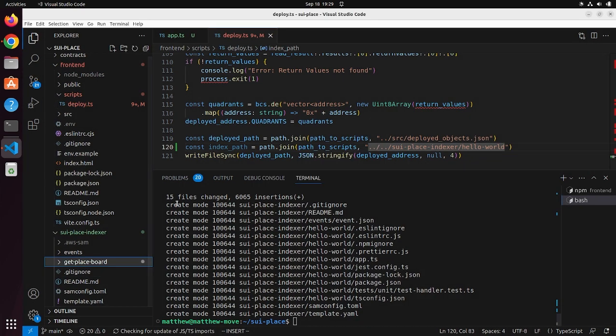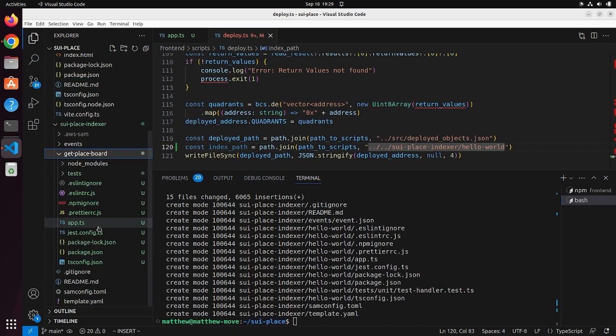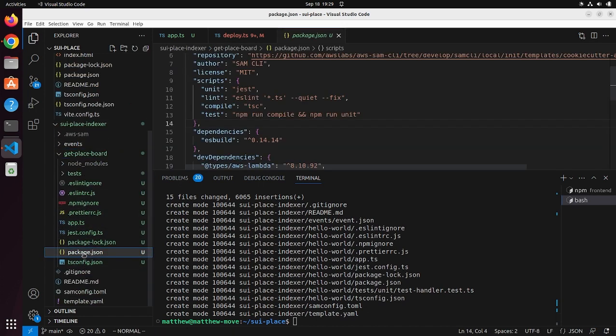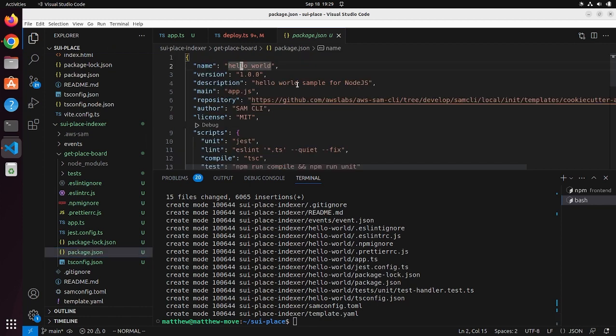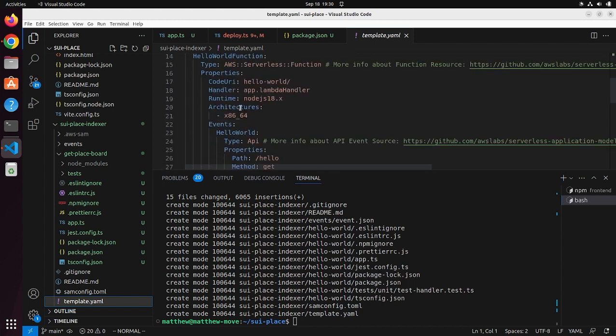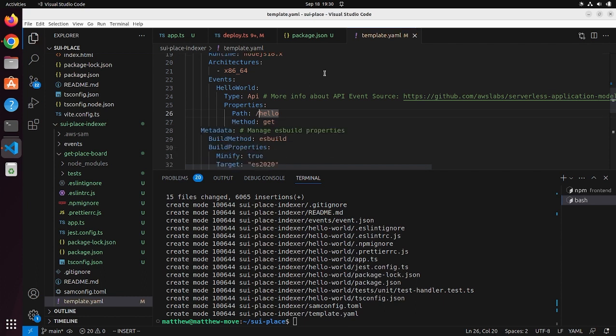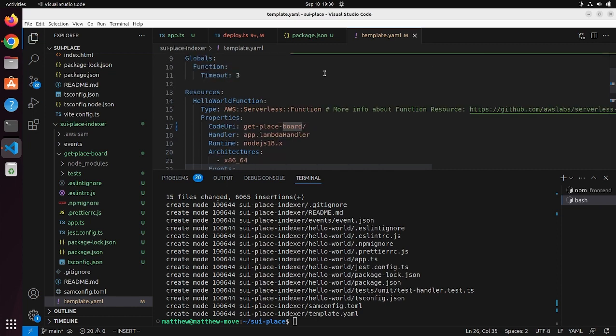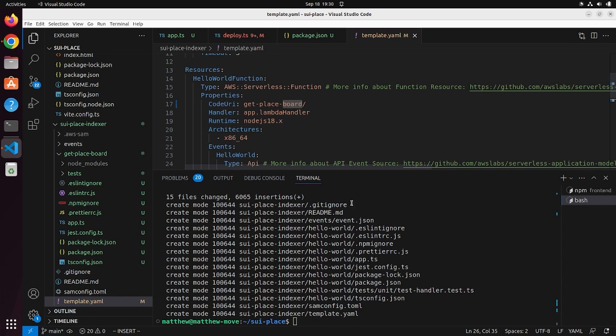Update imports, sure. And then in the package.json, we want to rename this to get place board. Then we want to edit this template.yaml and change this code URI to get place board, and also change this to get place board. Great. And then we're going to deploy this again.